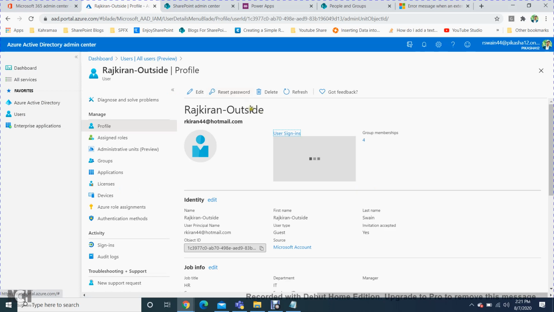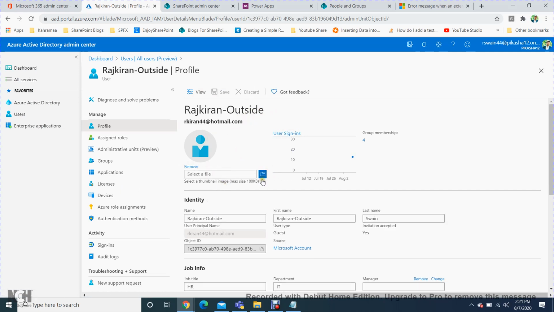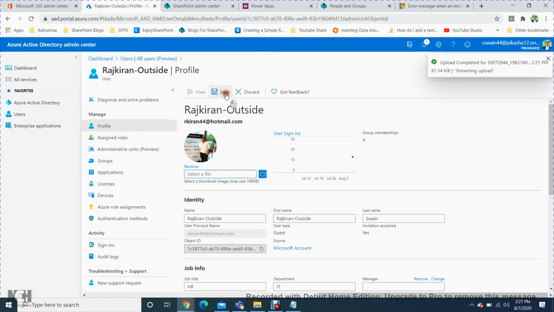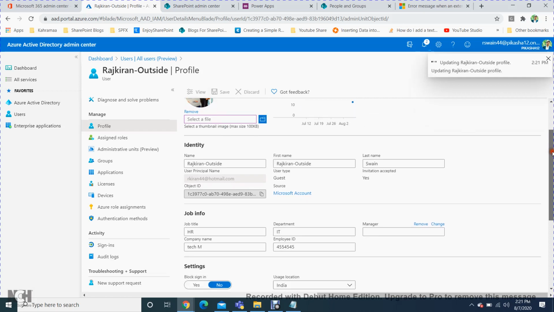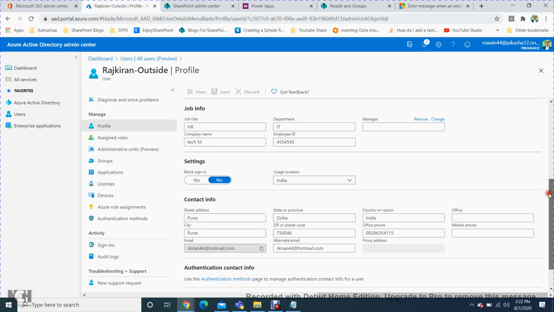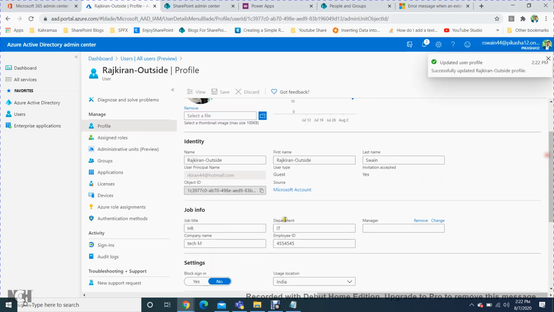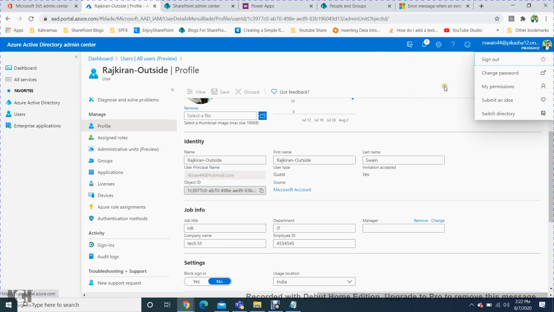If you see here, this is the outside user. Here I gave the username like this. Here you can also identify it easily. I have to update my photo here. So this is the section. You have to update your email ID here, and my name is coming here. This is my email ID. The principal name is rkiran44@hotmail.com. It does not come like the @picasa one.